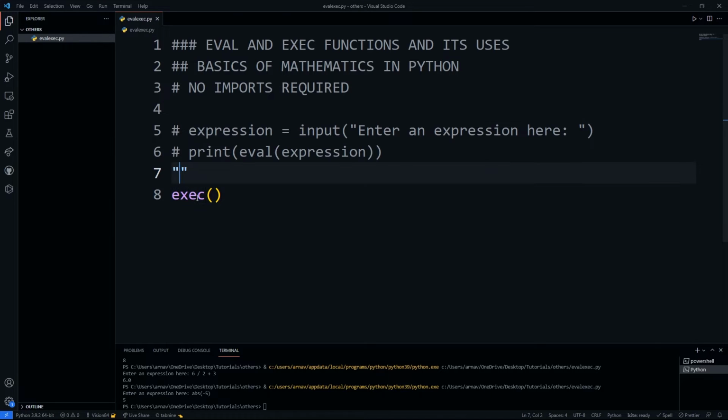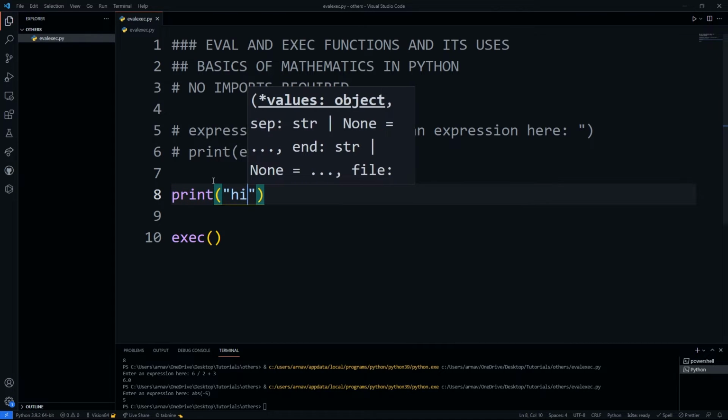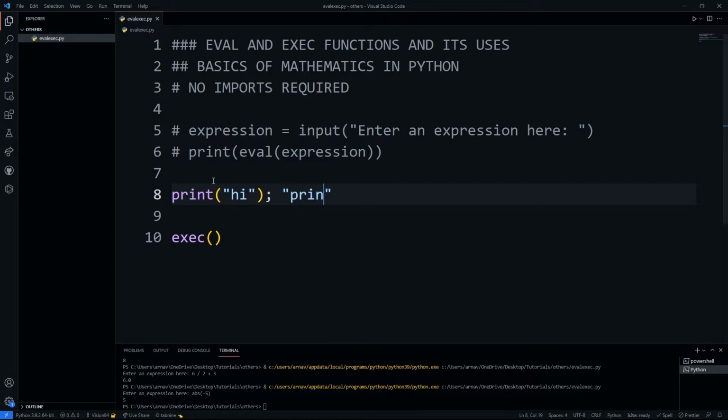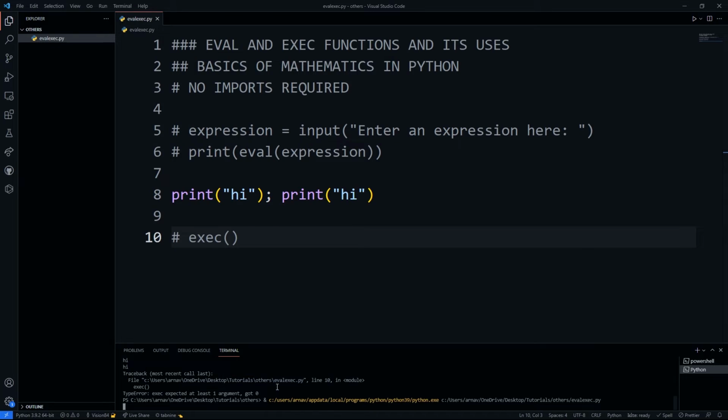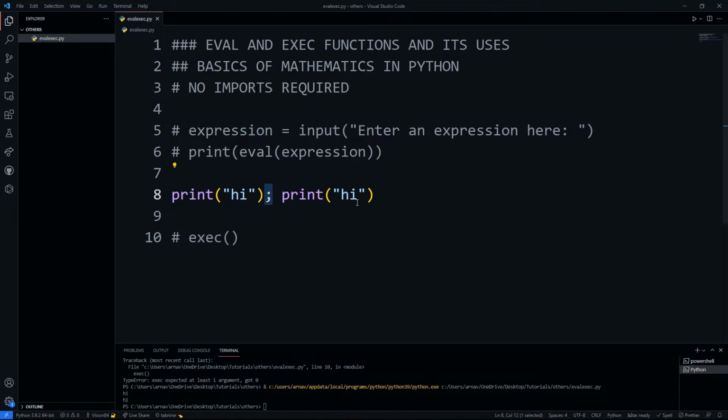Okay, yeah. So for eval and exec, I'm pretty sure you need to know proper use of semicolons inside Python. So let me just go over that real quick. Semicolons in Python are used if you want to write multiple statements on the same line. So I could do print high, then print high. If I run this, exec is not commented out. High. So that's basically what the semicolon is used for.